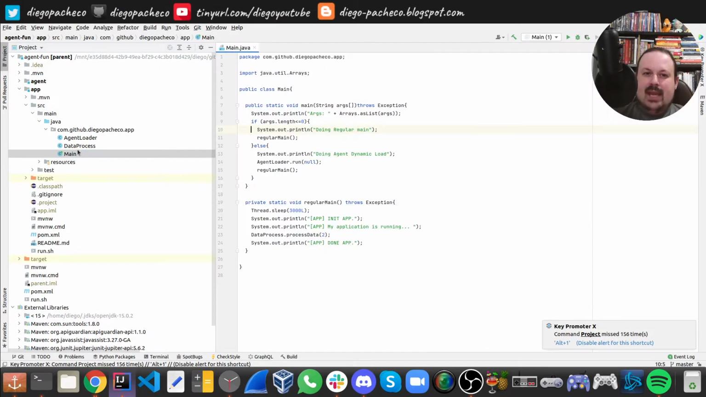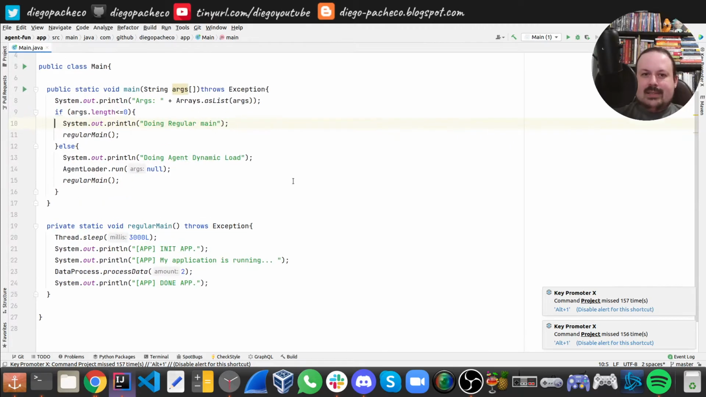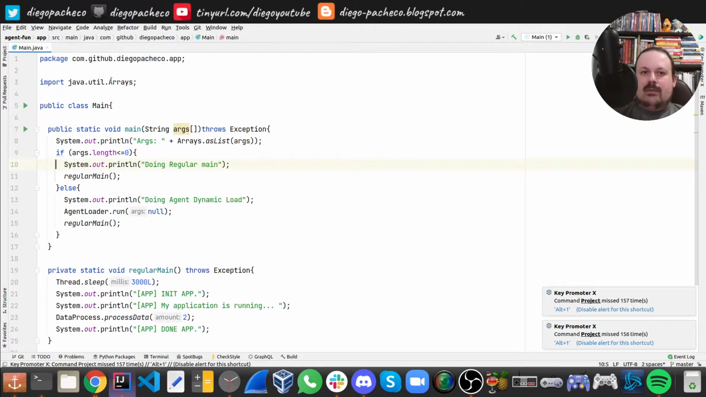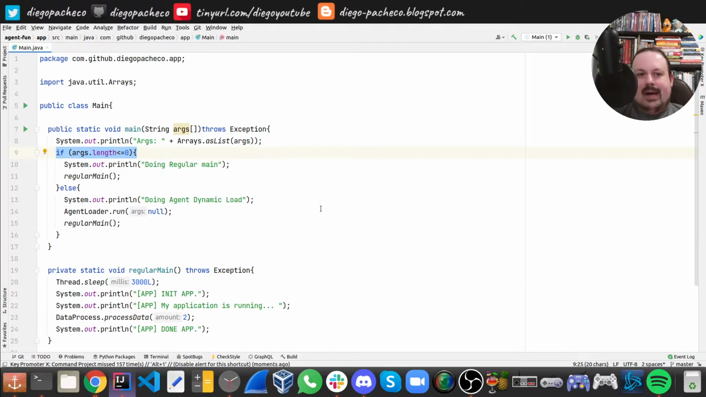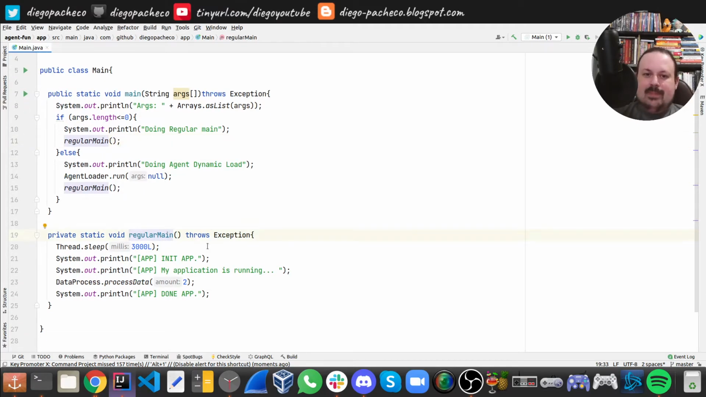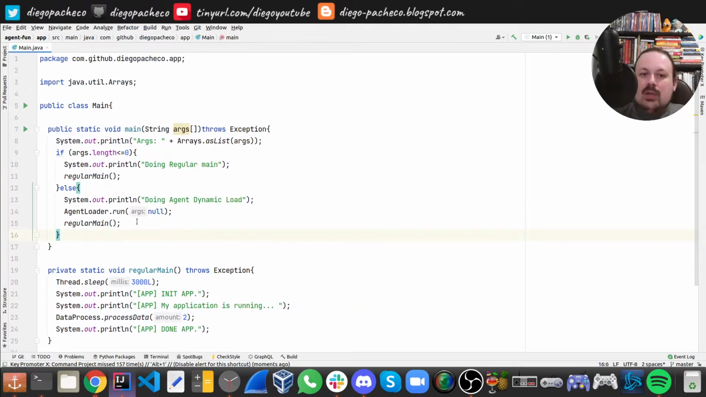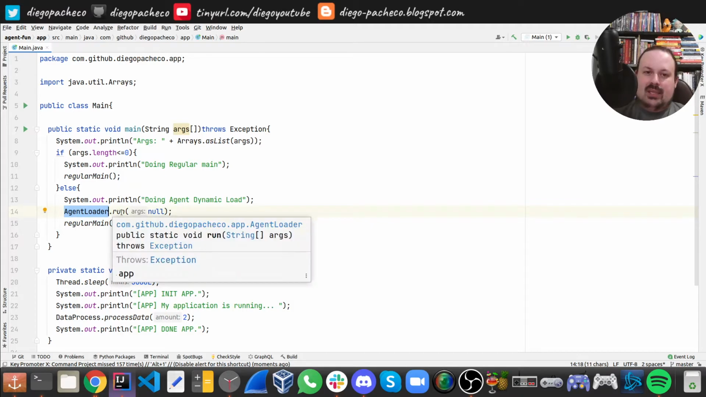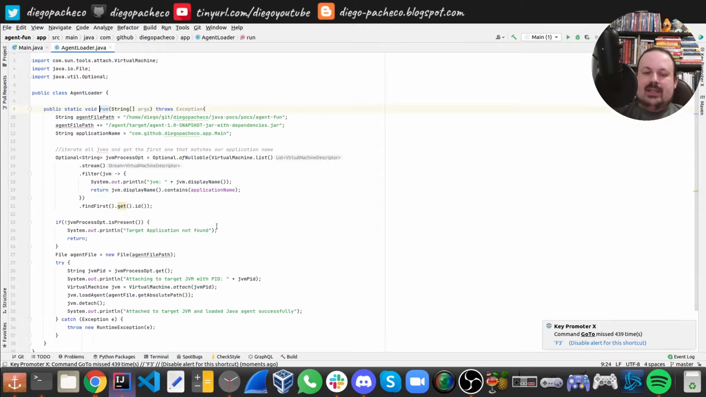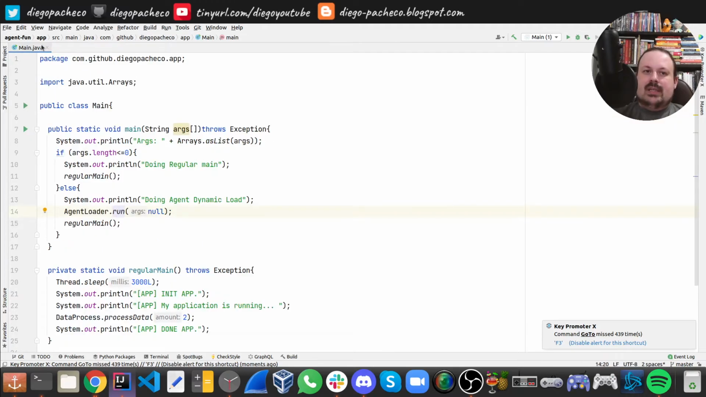If we look at the main application, what the main does, so this is the class we were looking for. It just prints whatever arguments it is receiving, and then it's checking, okay, if the argument is less than or equal to 0, then doing regular main, just thread sleep, say the app is running, process data, and ends, right? Otherwise, we're gonna load the agent, and then we're gonna do the regular main. And this is the code we saw to load the dynamic agent.